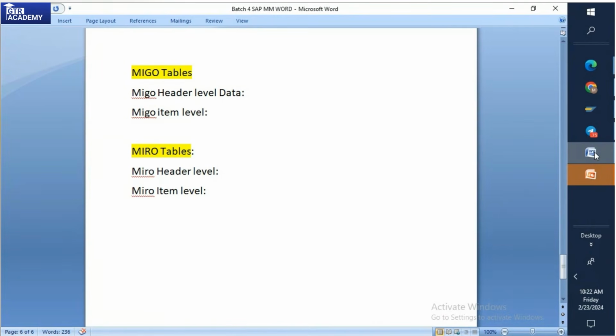Manish, what will happen? For the general purpose, I'll tell you. We have n number of tables. We can't remember all the tables. Even a senior person doesn't remember all the tables. This is just for the basic purpose.